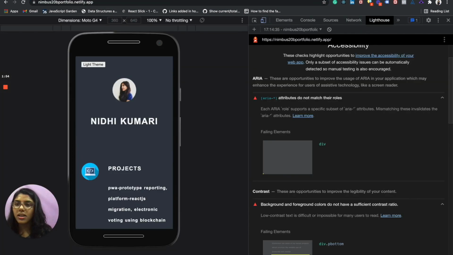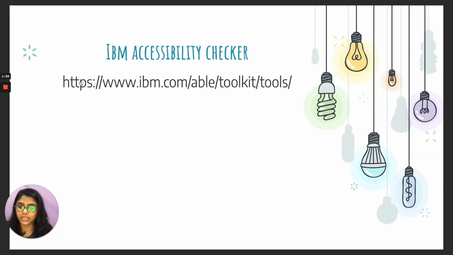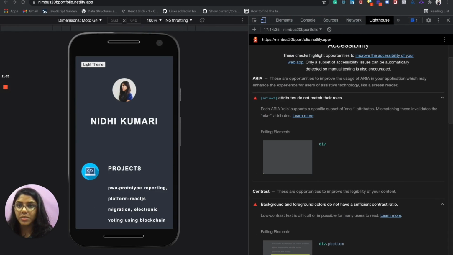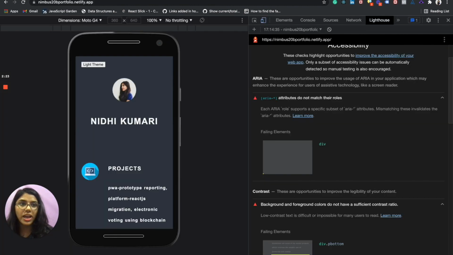Next, after Lighthouse, we have the IBM Accessibility Checker. This is again an accessibility checker tool, from IBM. This accessibility checker generates a report for accessibility issues against the W3C Web Content Accessibility Guidelines. To use this tool, we need to install the extension. I have already installed the extension.